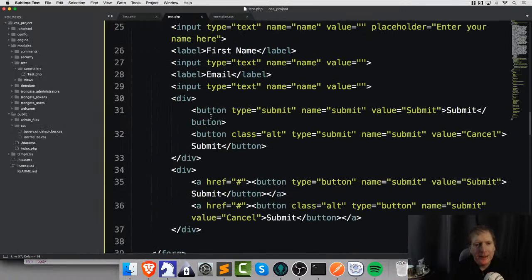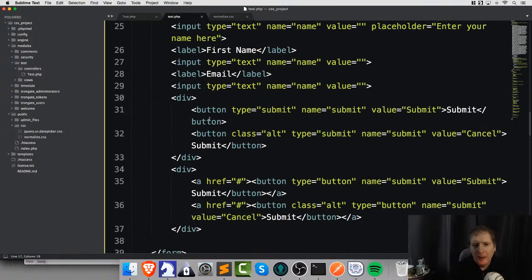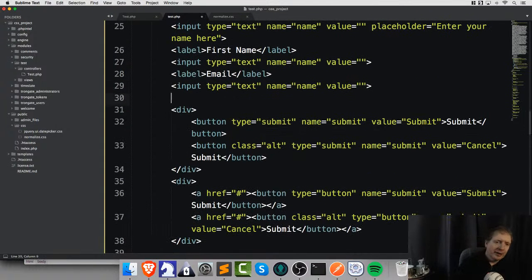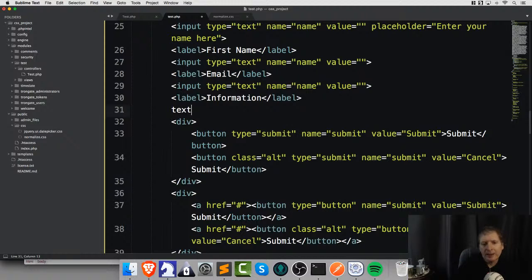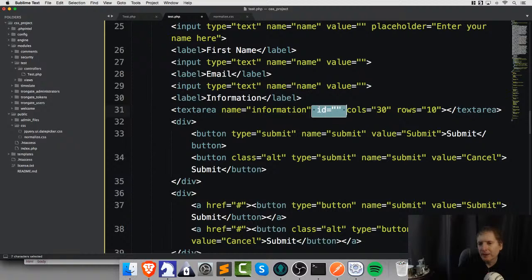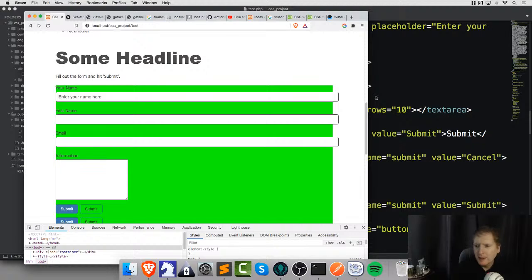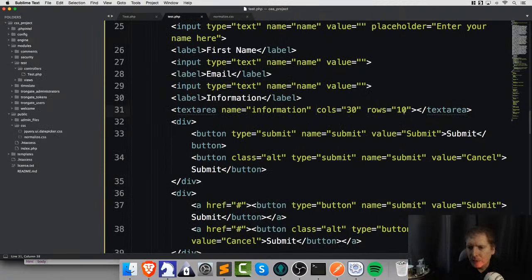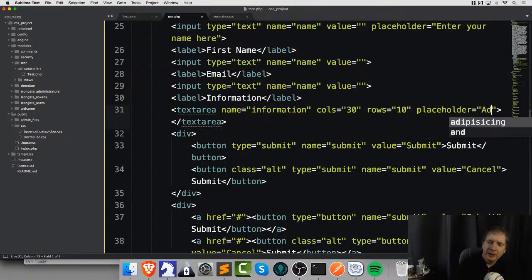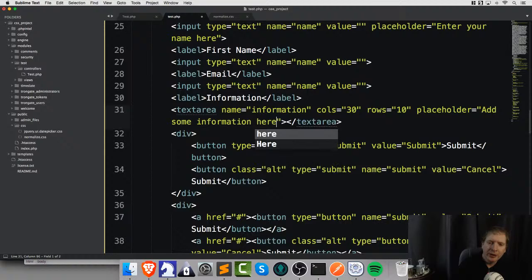I'll add in a text area for the moment, just so that we can at least say that we've looked at that. So let's do that. I'm just going to say information. We're going to say text area. We're not going to need any of this stuff. Okay, I'm glad I did that. So for the placeholder, I'm going to say add some information here. There we go.